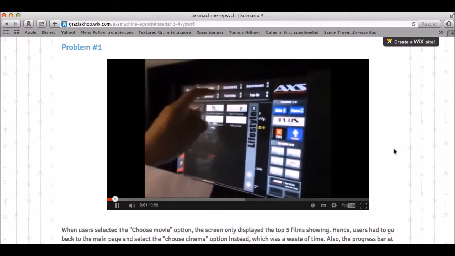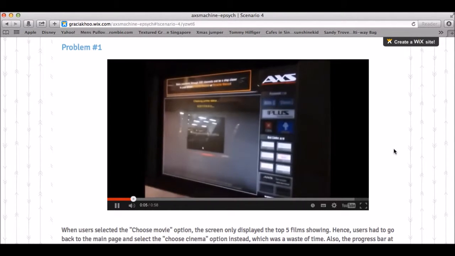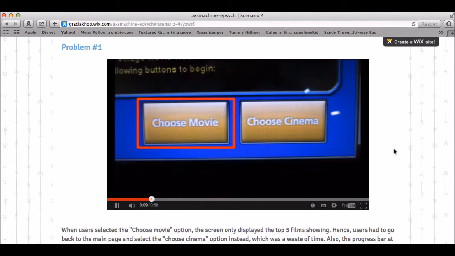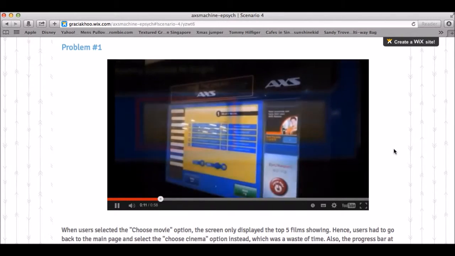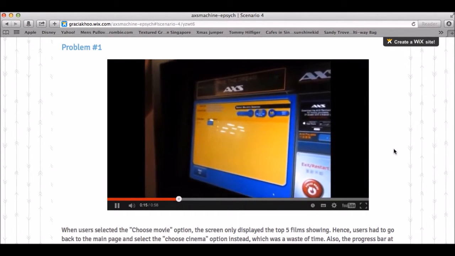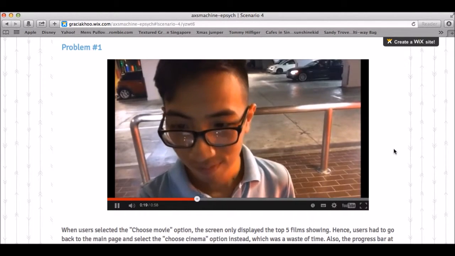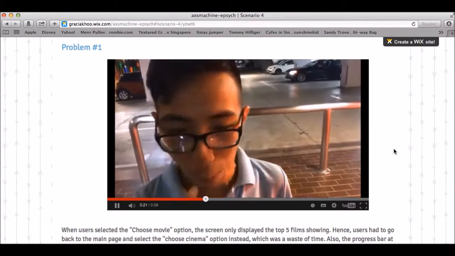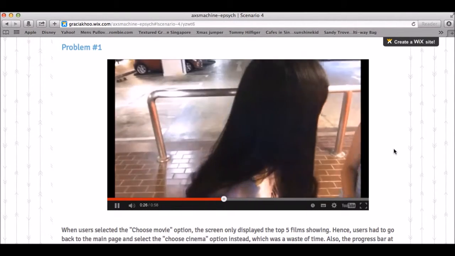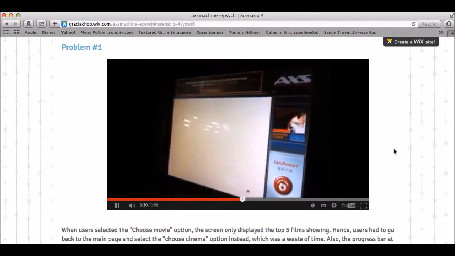In scenario 3, where subjects are required to buy movie tickets, subjects tend to have problems as well. Oh no, this is where the problem starts. They choose movie instead of choose cinema. But who would have known? Anyway, let's see what happens next. So the subject will realize that there are no tickets for the venue that we asked them to choose. Some of them actually asked us what they should do after this, but we told them to keep trying.